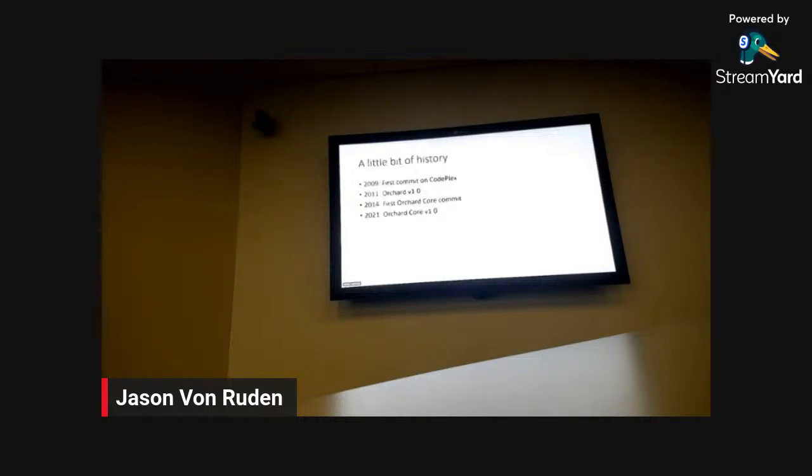And speaking of which, there's quite a bit of history to Orchard Core, because the whole thing started back in 2009 with Orchard Band, of course. This was when it was first unveiled on Codeplex. Now, if you don't know, Codeplex was Microsoft's GitHub before Microsoft acquired GitHub. And the original Orchard Band reached Bundle 0 in 2011, and Orchard Core was started back in 2014.